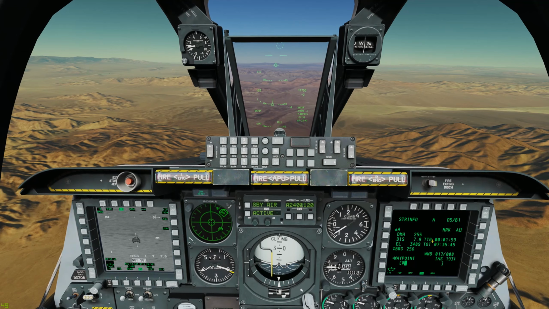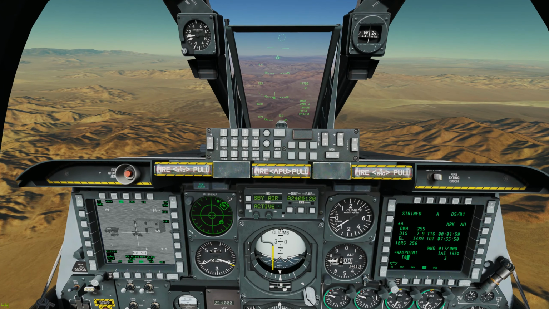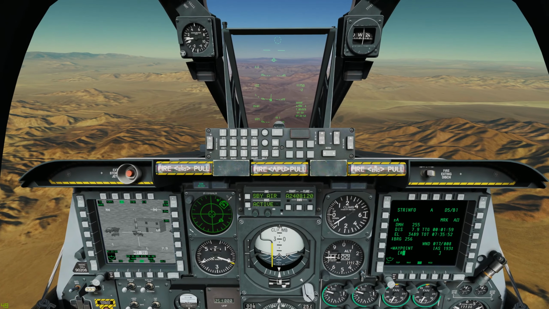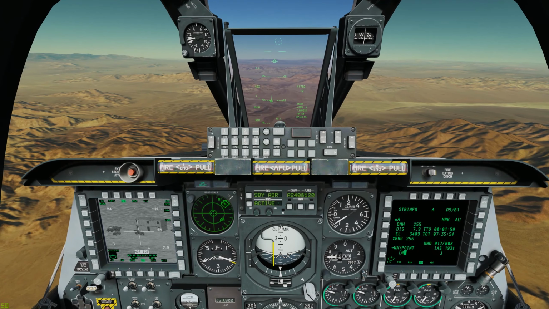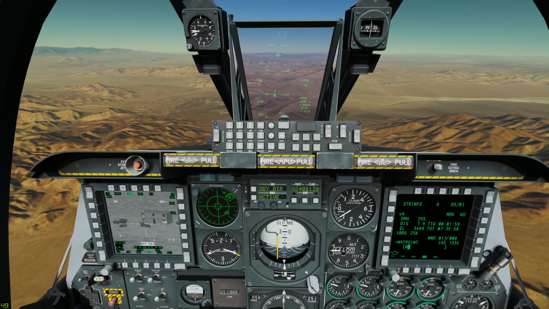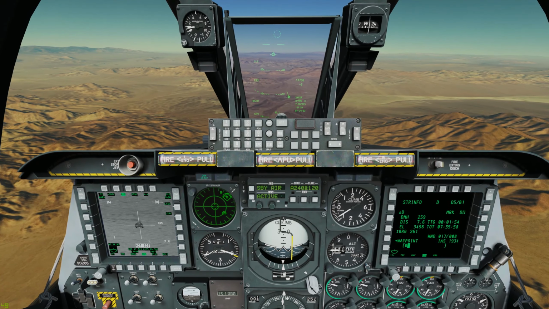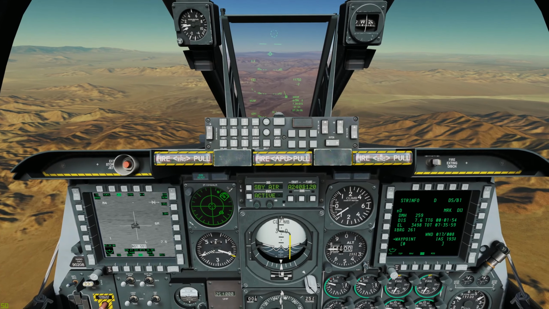Now to take a look at Markpoint Alpha, it's China hat aft long, and this is slaving all the sensors to that. So T-pod look there, and now with the data management switch, we can just go up, Markpoint Bravo, up again, Markpoint Charlie, up again, that tank at Markpoint Delta.